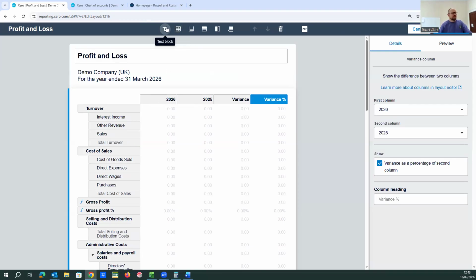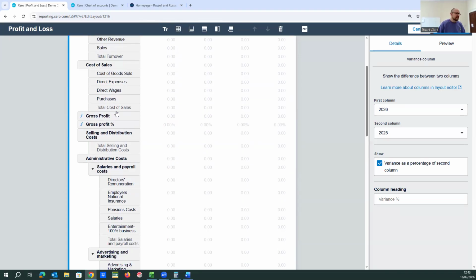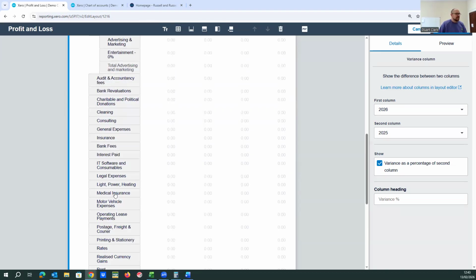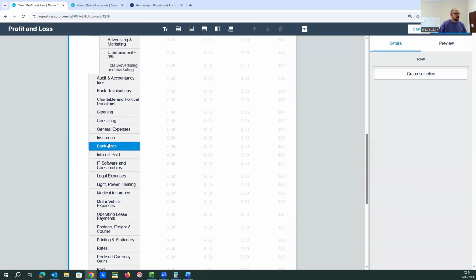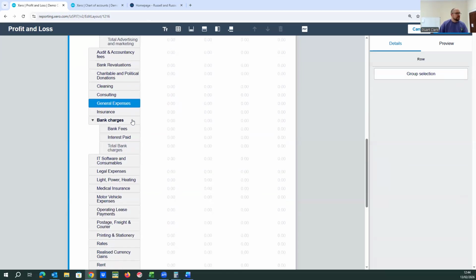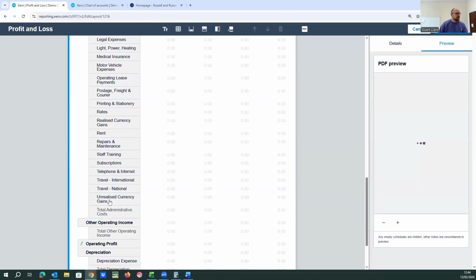You can even add text blocks if you want to add some narrative, or you can insert different schedules or put a footer in. But I'd say just getting this basic layout is the first bit to get sorted and get a report set up that makes sense to you. And then, as I said, there's other things where it's bank fees and that. Let's call that bank charges. And then travel, for example.